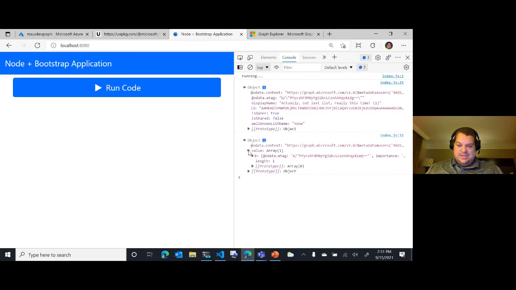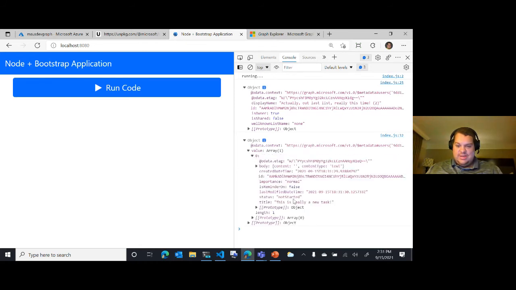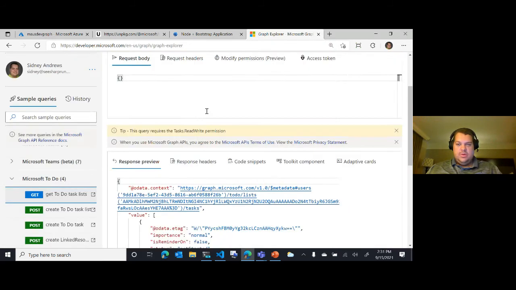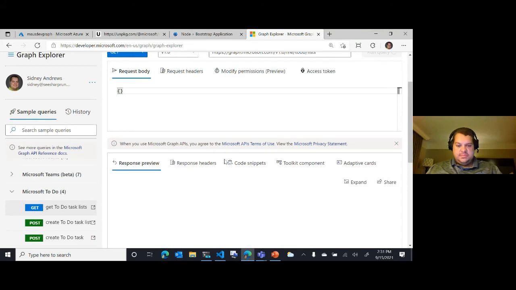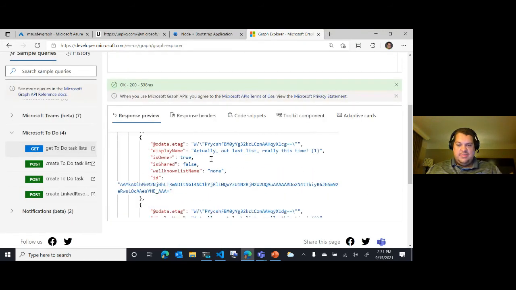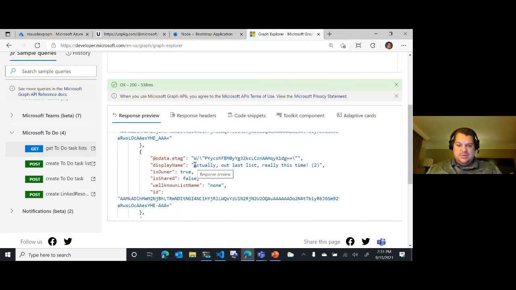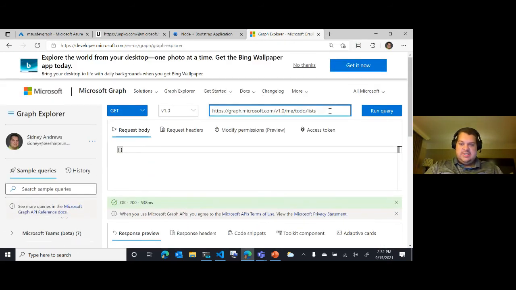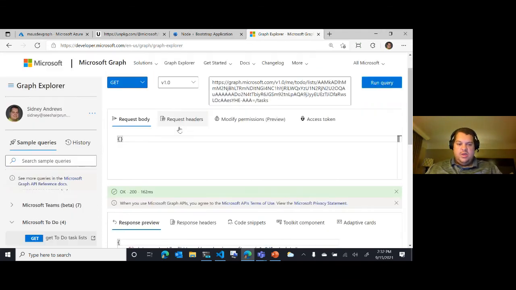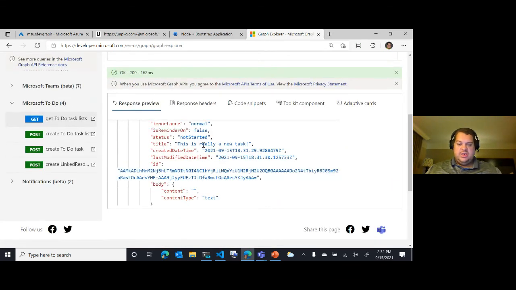It's never really actually the last list. It only has one task. This is really a new task. So if we go to Graph Explorer, get to do task list. We're going to query all of our lists. We'll see that we have task, actually our last list really this time, number 1 and then number 2. If we get that ID and query list / that unique identifier / task, run the query, we'll get all of our tasks in here. This is really a new task.